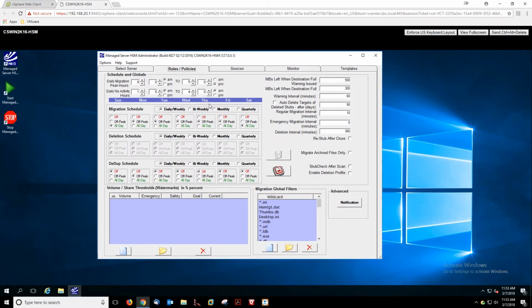The first settings that you'll see are daily migration peak hours. The default is from 8 o'clock in the morning until 5 o'clock in the afternoon. Generally speaking, you can think of this as your standard business hours of a company. The daily no activity hours are from 1 o'clock in the morning until 4. Generally speaking, you can think of this as your maintenance window. When you're going to be doing backups, you might be doing antivirus scans. Whatever you're doing in your maintenance window, this would be your maintenance window. And of course, you can change these and schedule them at different times.